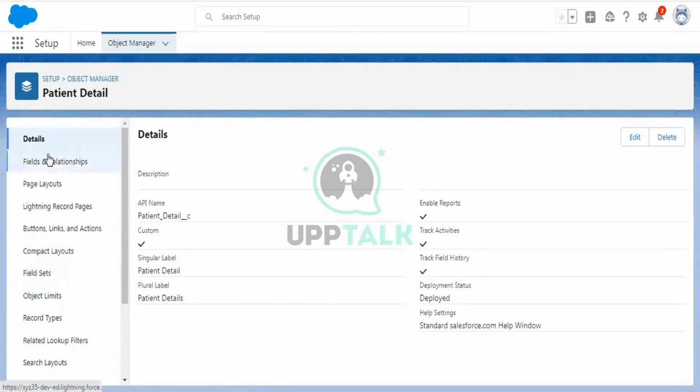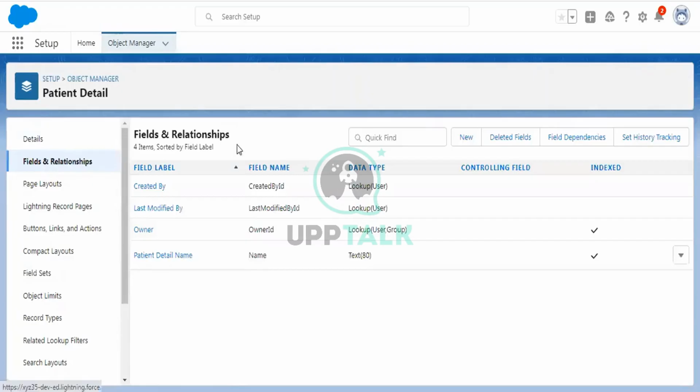Now if you see here on the left hand side, we have fields and relationship. Just click on that. Whenever I create an object, these four fields I get automatically: created by, last modified by, owner, and patient detail name. As of now, I can only store the name of a patient. But what if I need to store email? I need to store the source of patient. I need to store status of patient. I need to store other attributes.